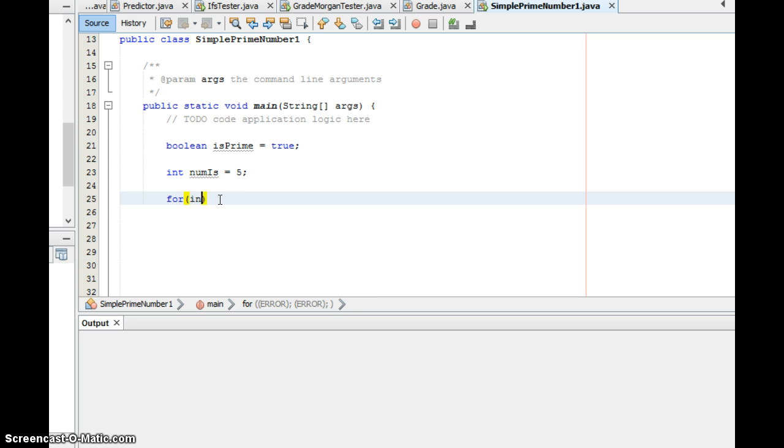I'm going to write a for loop. I'm going to have my counter, and I'm starting at 2. Remember, I already know 5 is evenly divisible by 1. I don't need to check that. I'm trying to find other numbers by which it is evenly divisible.